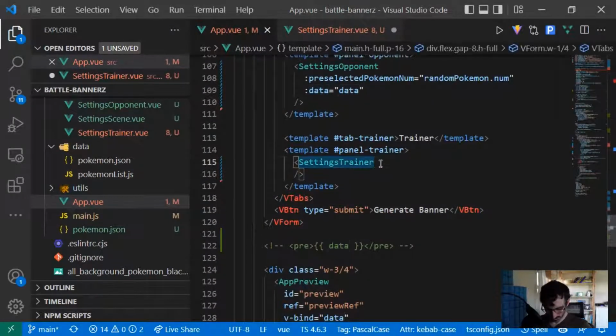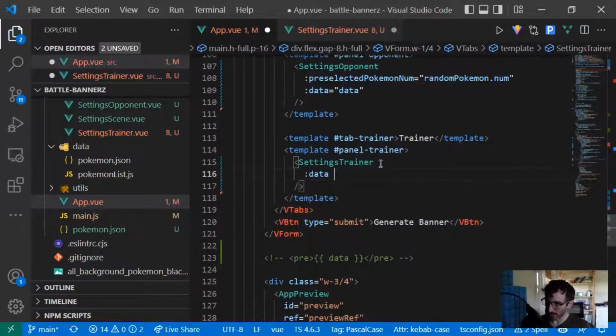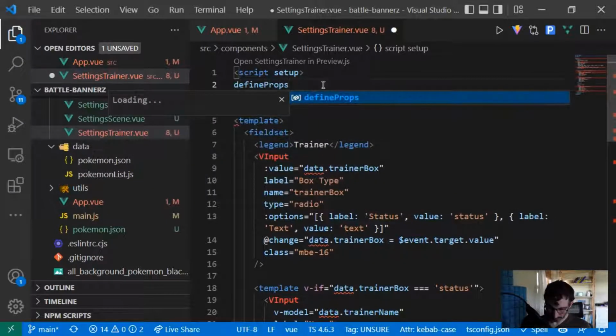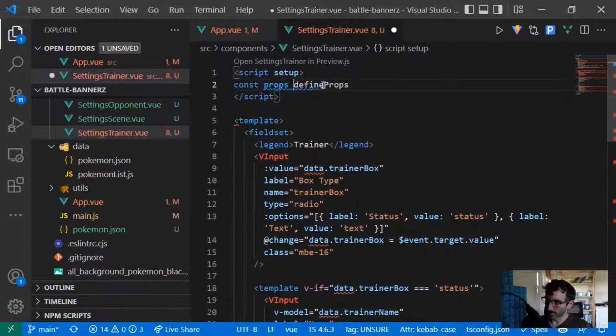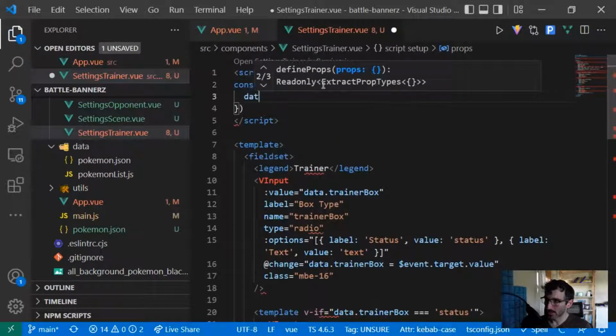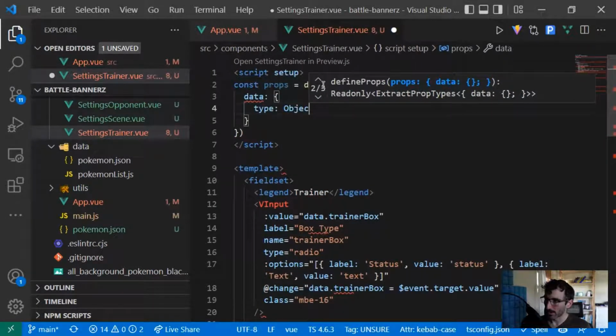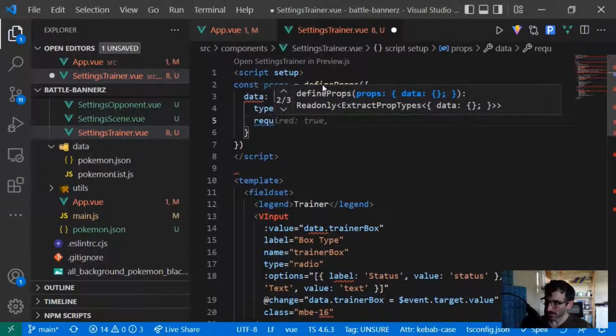So where we have this settings trainer, we're going to give you a prop of data and assign it to the value of data. And that is halfway there. The other half is telling our component to receive that data. So we do that with define props, or we're going to say const props equals define props. And what are we expecting? It's an object where data is the name of the prop, and it has a type of object, and we're going to say that it is required.